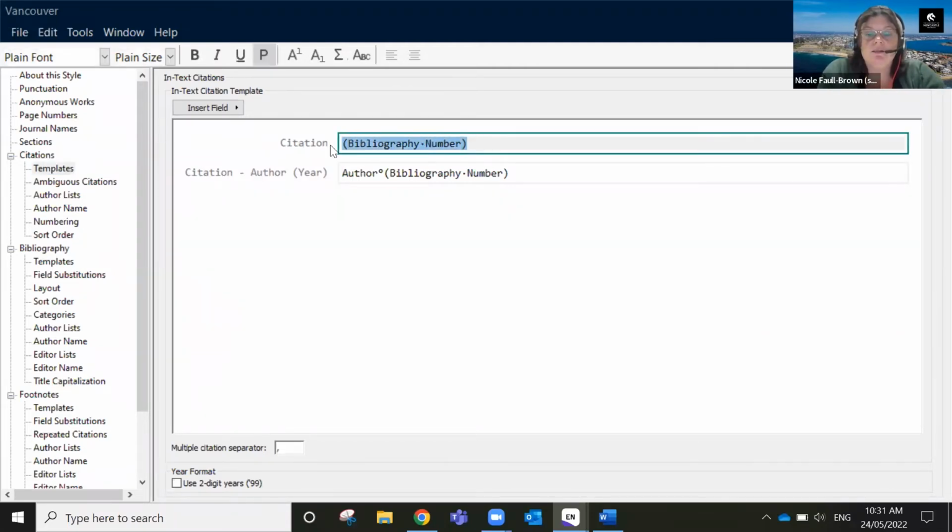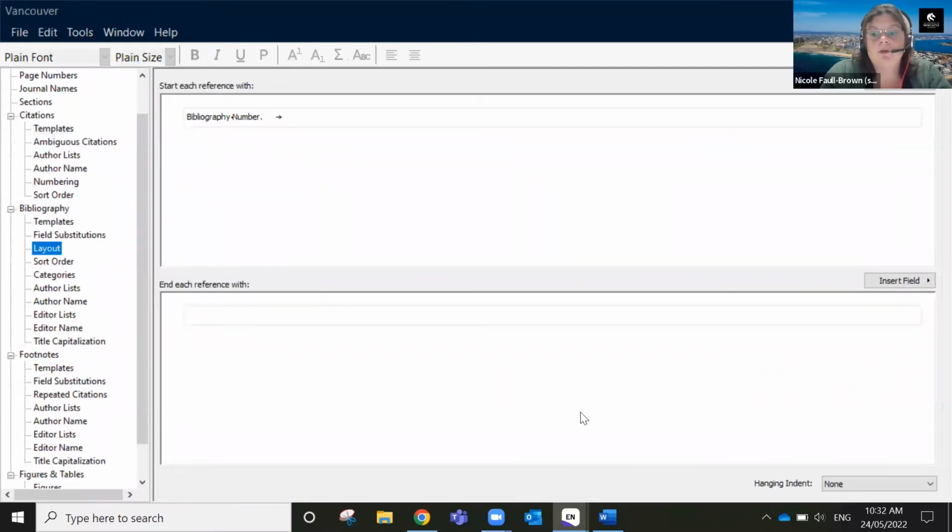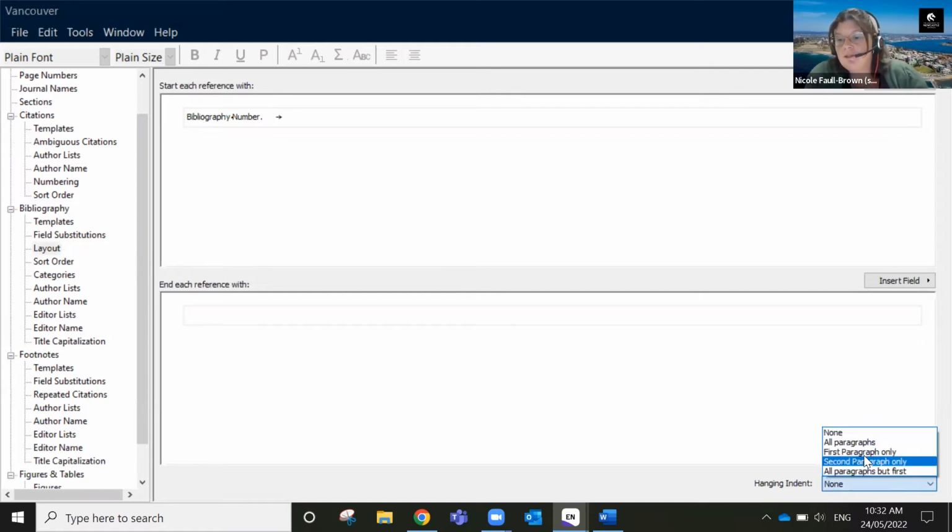So if I highlight this and select the little A1, it's going to put this in superscript here. The other thing I wanted to do is look at changing the layout of our reference list. So if I just scroll down to bibliography and go to layout, right down the bottom here, it says hanging indent. And I want to say on all paragraphs, it needs to be a hanging indent.